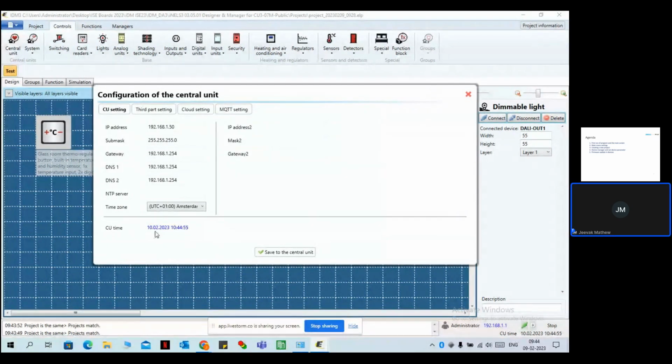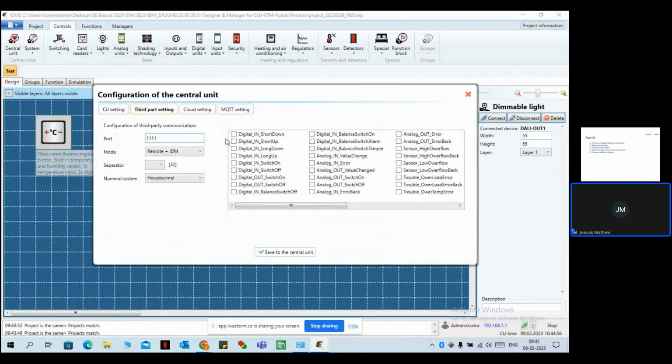So now it changed to 10. So actually it is not. I will put back to 9. And in the other tab, you see the third party settings. So I have checked the function which I need to use in the third party settings. In the device manager, I select which device I need to use in the third party. So I selected there. After selecting that, you have to select the port here and the mode here.